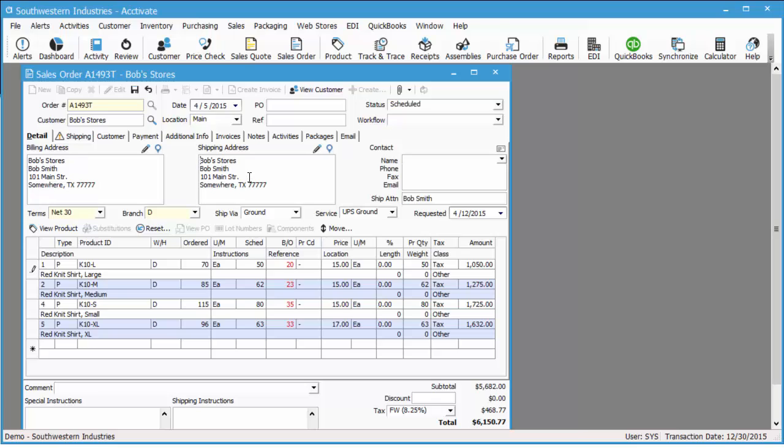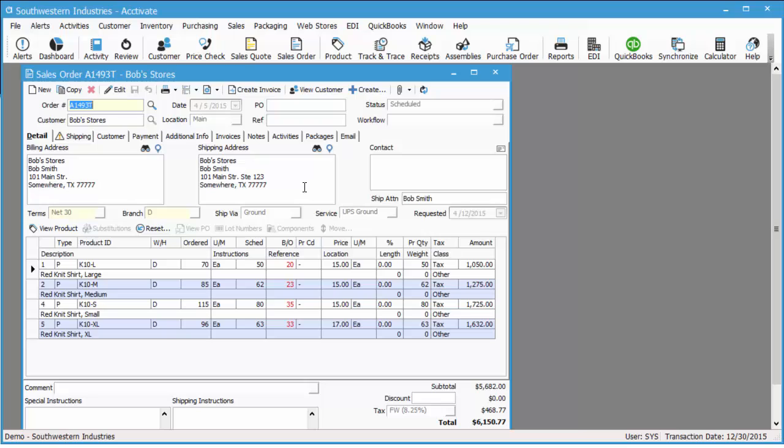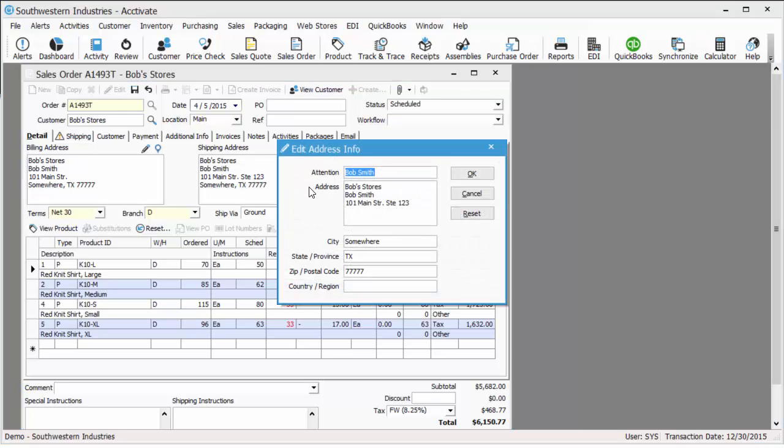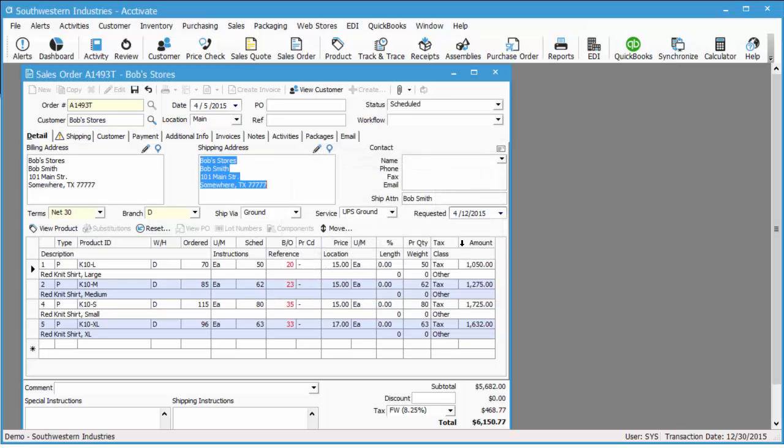Also, if a user for some reason edits the address and adds information here, and another user comes back to it later and says, hey, this is actually wrong, we need to reset this to what the address should be, you would hit edit, click the little pencil to open the edit address info, and hit reset. That'll reset it based on the ship to location that's selected at the header of the order.